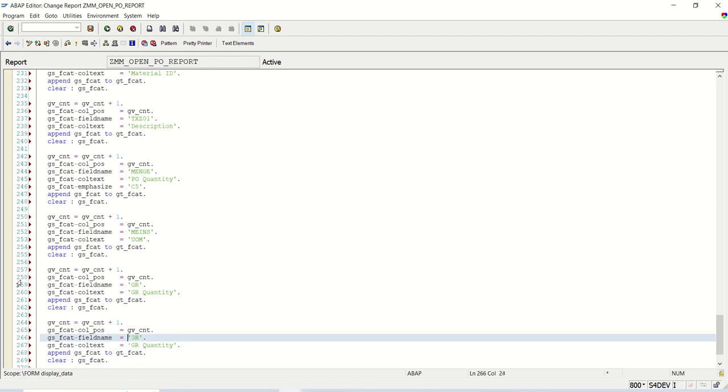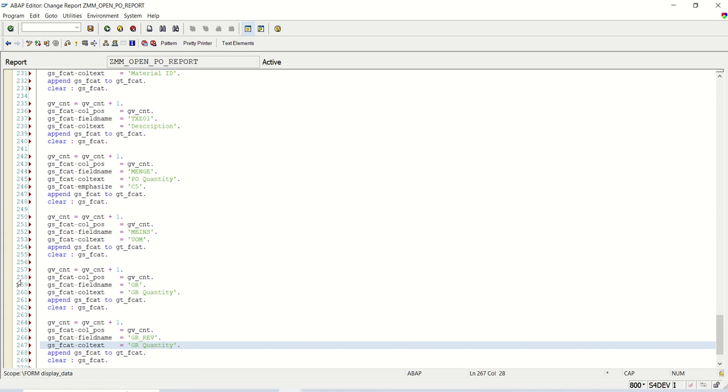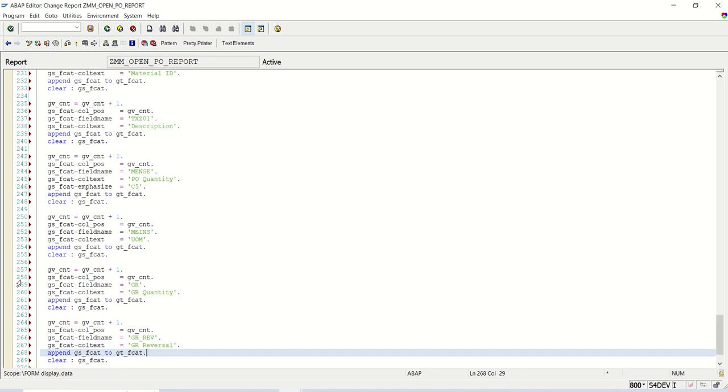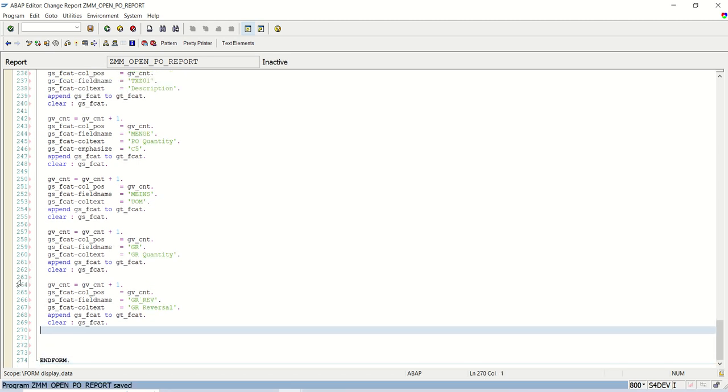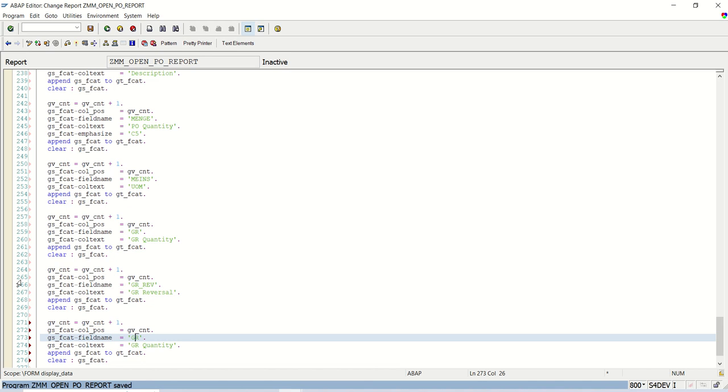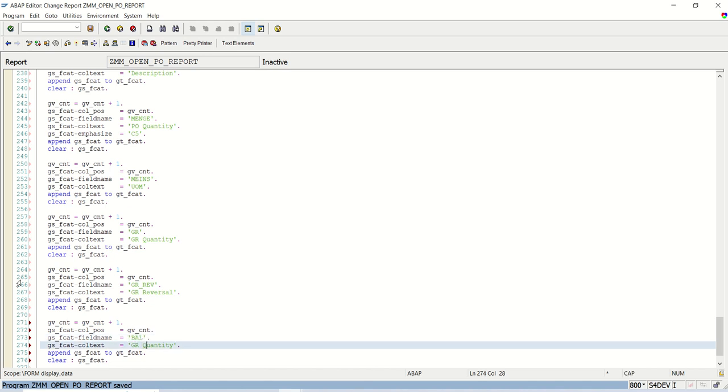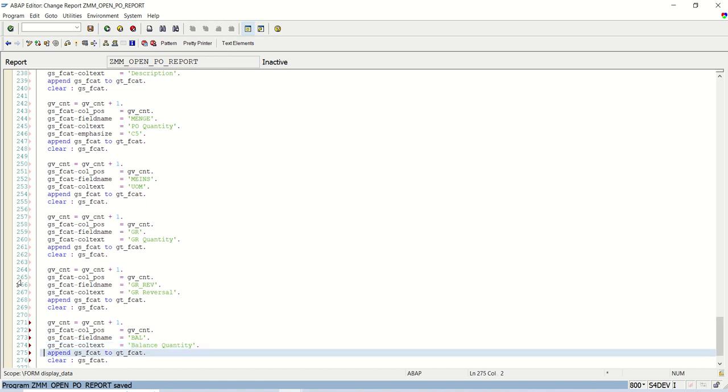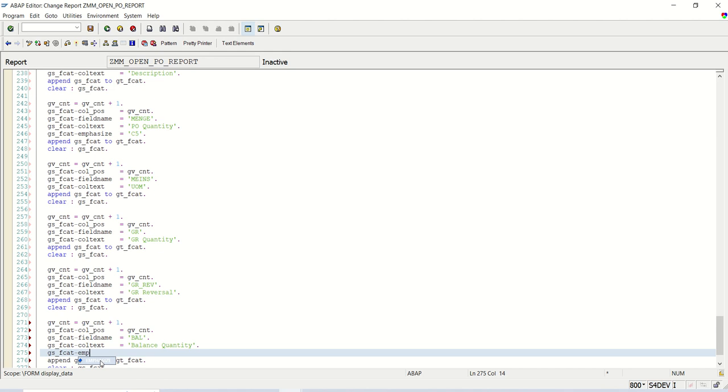And the GR reversal, GR underscore REV. So GR reversal, and finally the balance quantity. For the balance quantity, the column name is BAL. I will give here balance quantity, and here write GS underscore FCAT emphasize equals to C3.